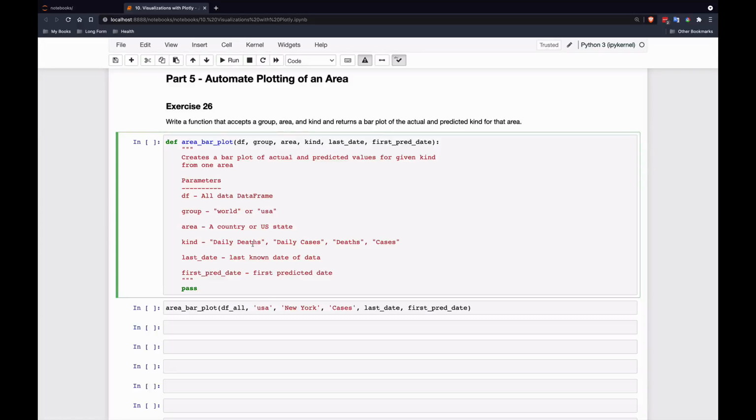Welcome to part 5, Automate Plotting of an Area. We're going to complete this exercise, which asks us to write a function that accepts a group, area, and kind, and returns a bar plot of the actual and predicted kind for that area. So here's the function signature.